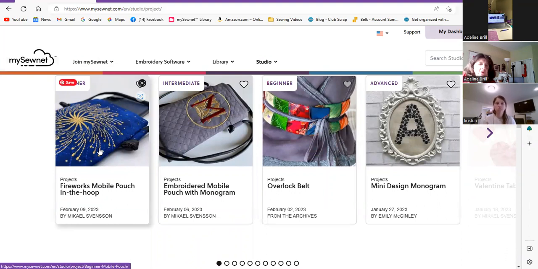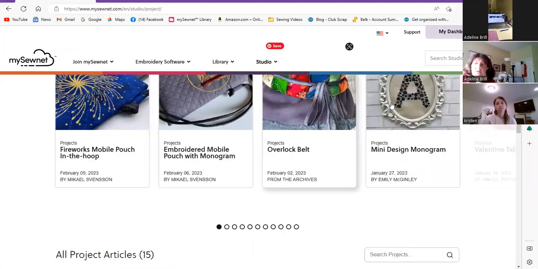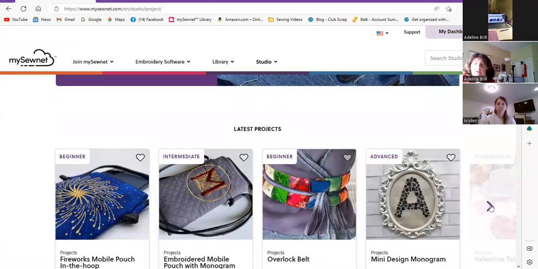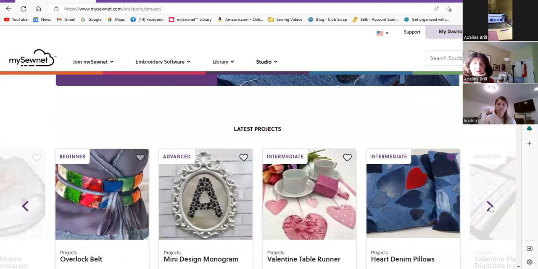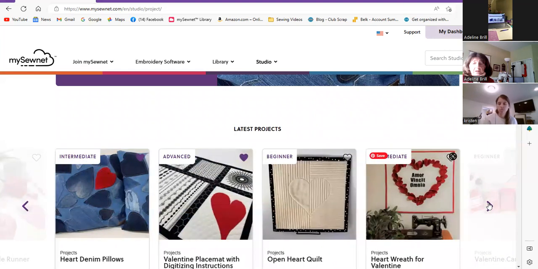So that's a fireworks mobile pouch in the hoop. Here's an embroidered mobile pouch with monogram. And then let's see if I can find, here's the right arrow. Let's see what else they have. Oh, remember I showed you that table runner last week? There's an easy one. There's another one. Oh, they've been busy.